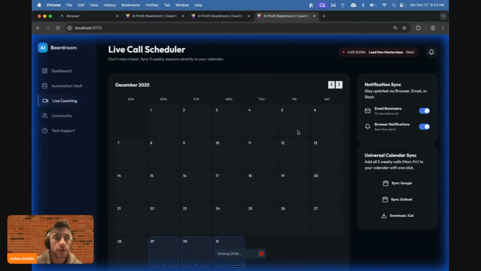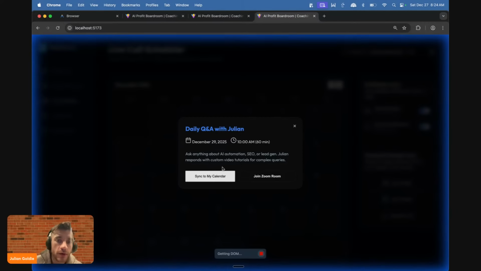By the way, this is the newly coded live call scheduler. So this is the AI agent testing it out now, and you can see that it's clicking through the pages, seeing what to do, etc. It's actually built in some ways that we could sync Google and everything else, and you can sync it to your calendar now. And then it also has a link to the Zoom room.